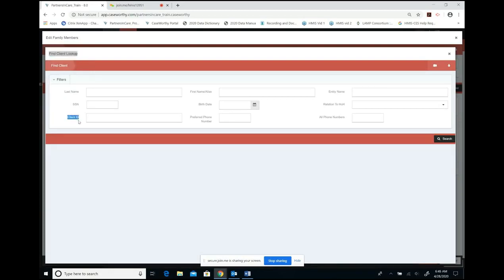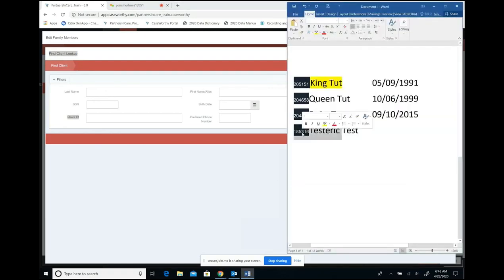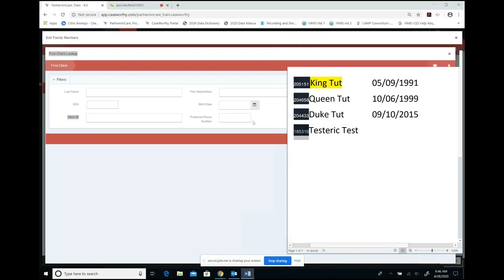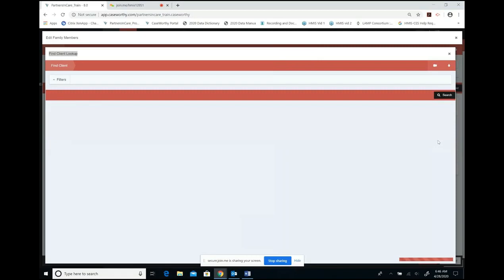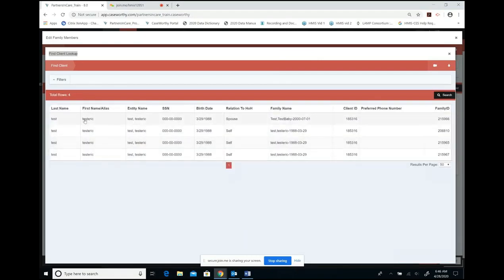And look at this. I can just type his client ID straight in. I don't have to search for him now. I don't have to worry about duplicates now. I've already done that work. So I can just grab his client ID, type it in here, and click search. And Test Eric in this case.